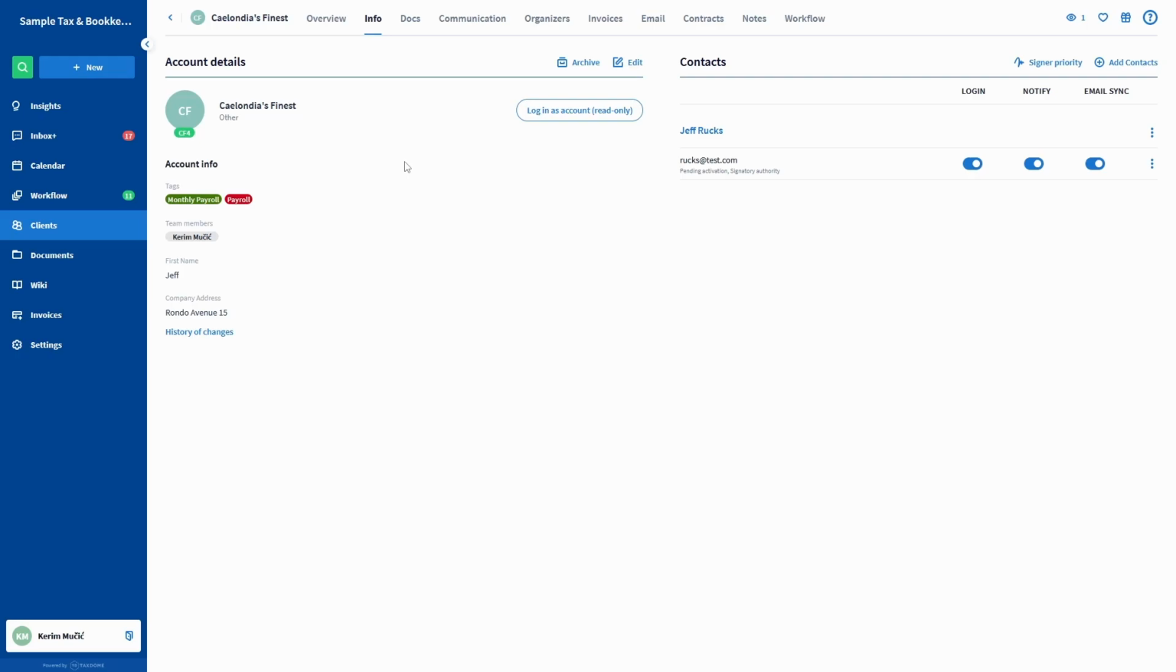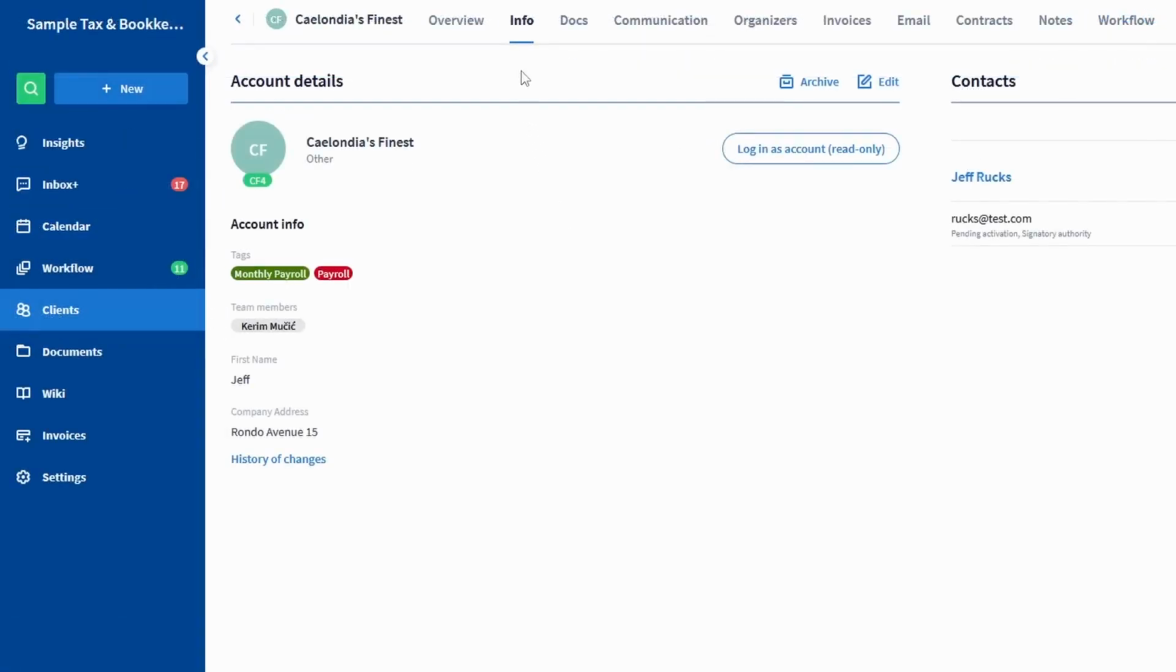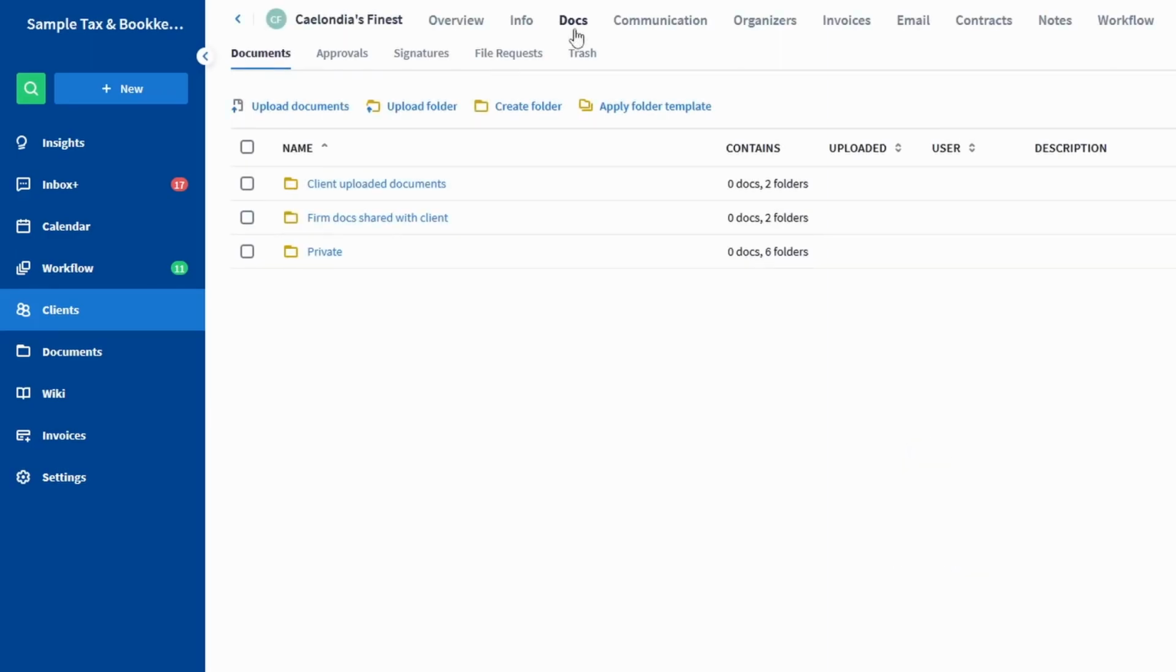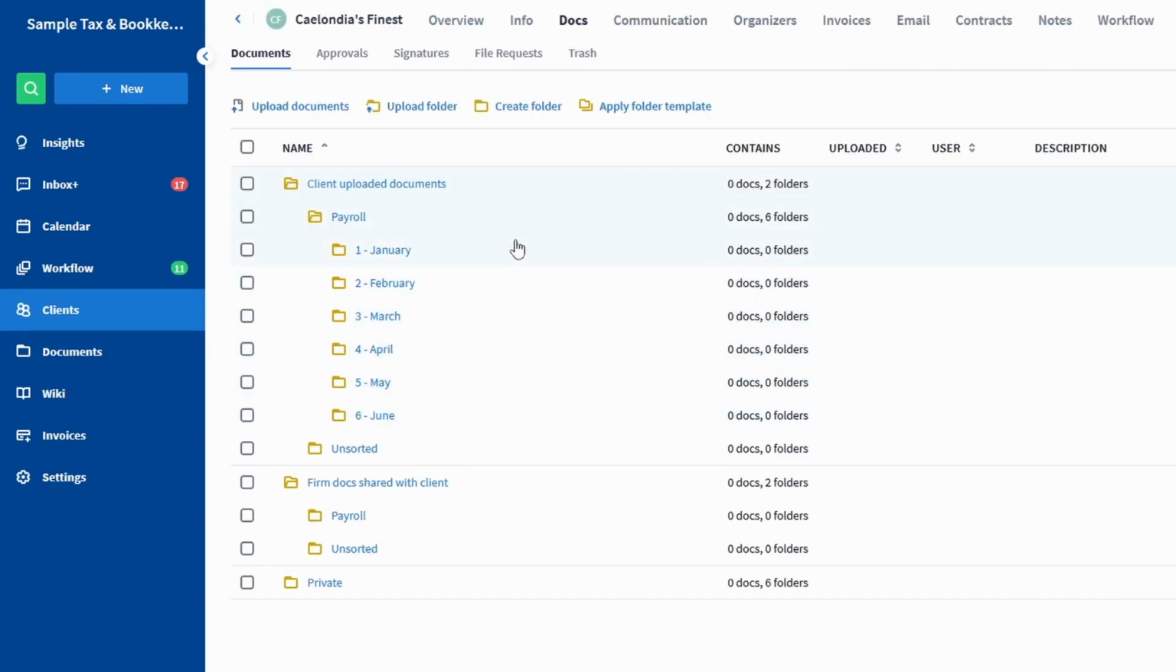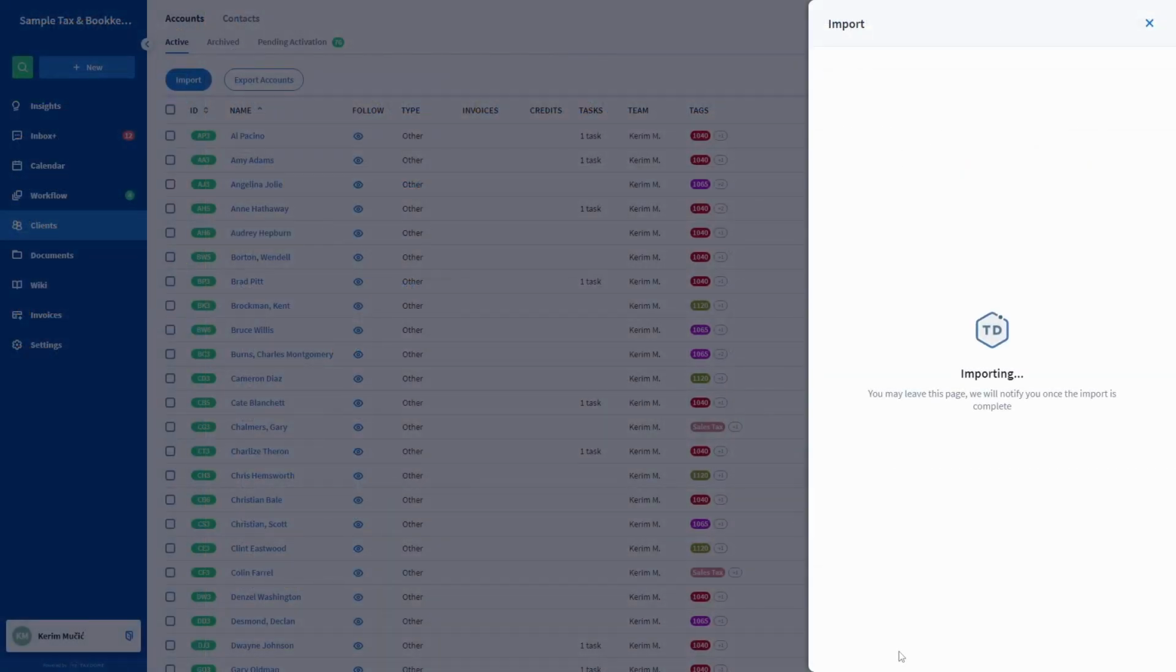Here's one of the monthly clients I just imported. And in his profile, or more specifically the Info tab, I see the address and the first name custom fields I used, as well as the tags I applied. Besides that, if I go to their Documents tab, I'll see that the folder template I selected during the import was also applied. So this client already has the correct folder structure. After it's done importing everyone, follow the same steps for any other spreadsheets that you might still need to import. And then, get ready to focus on your workflows.